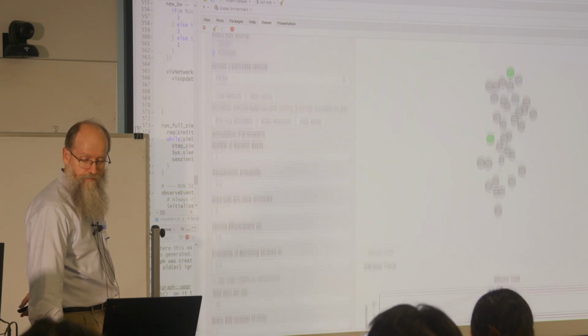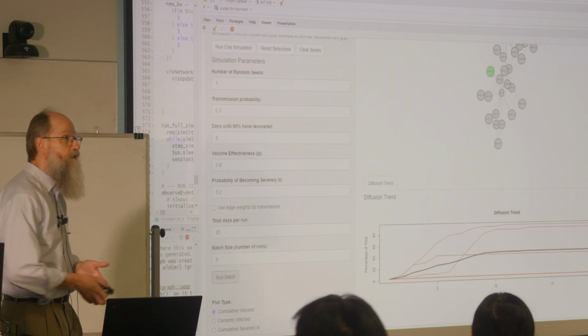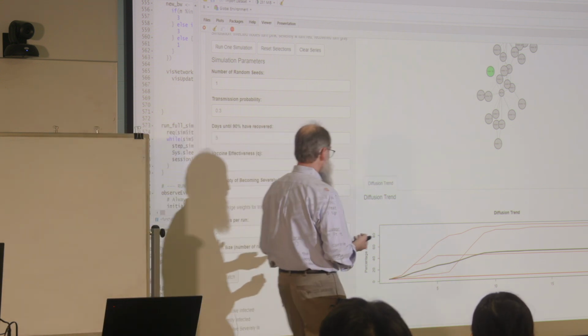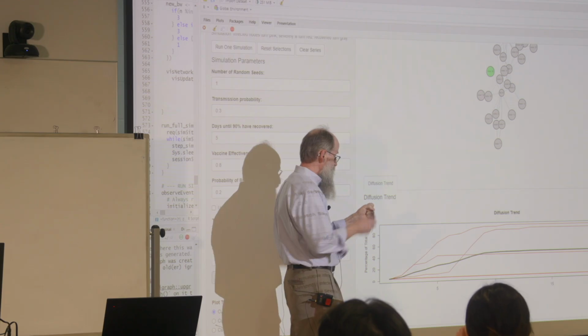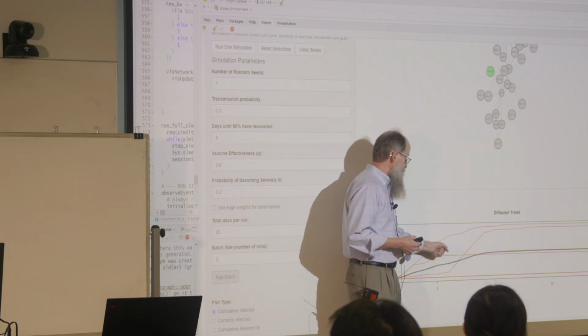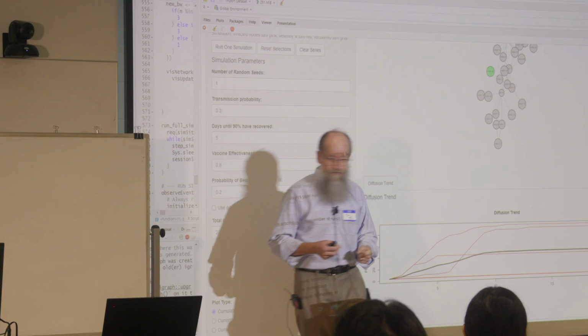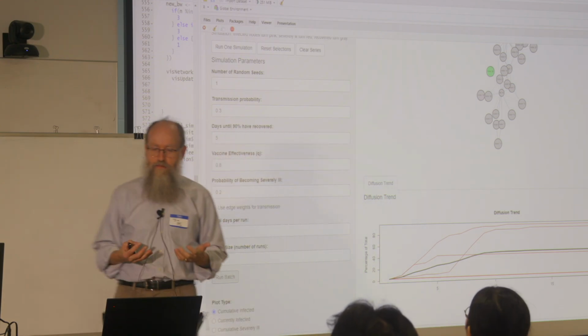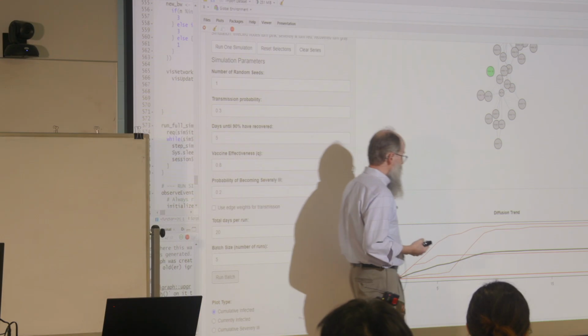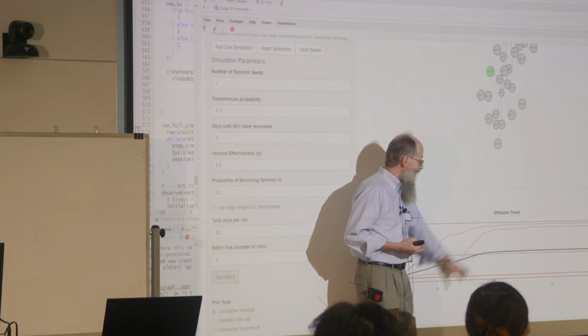And at the bottom, you can see your diffusion curve. This is a classic, very simple point of contact simulation where each person who's infected has an opportunity every day to infect their neighbors. And if their neighbors get infected, they infect someone else. This is what you always see in a simulation like this: you have some level of growth, but there's also a high variance.